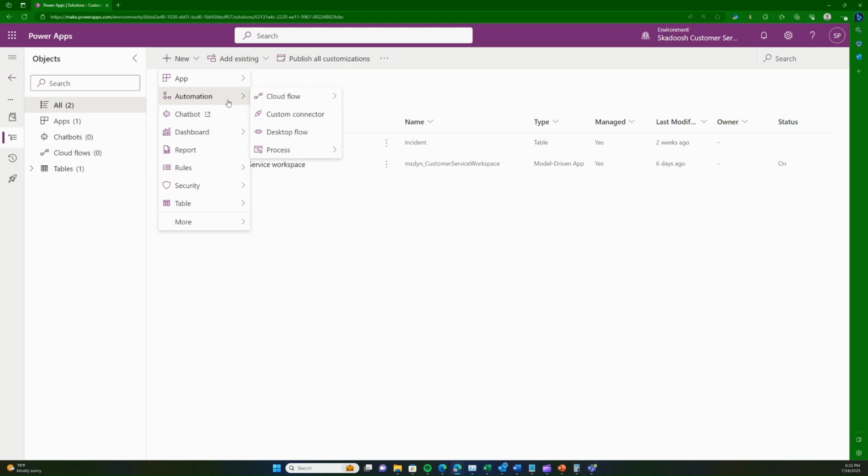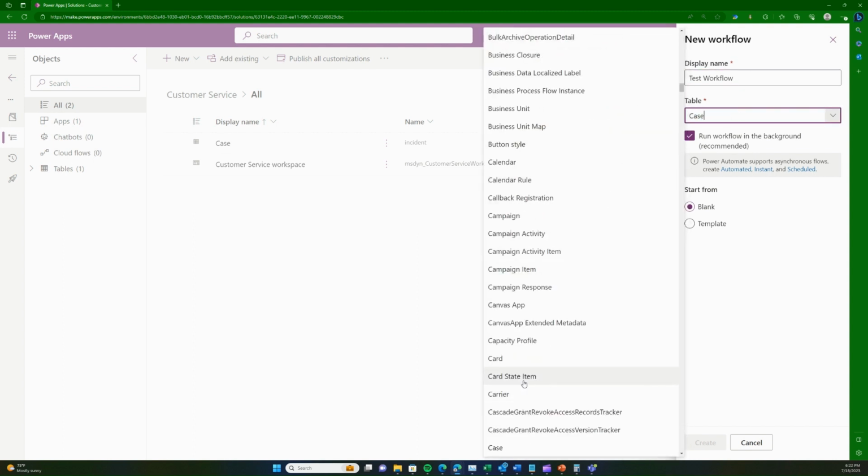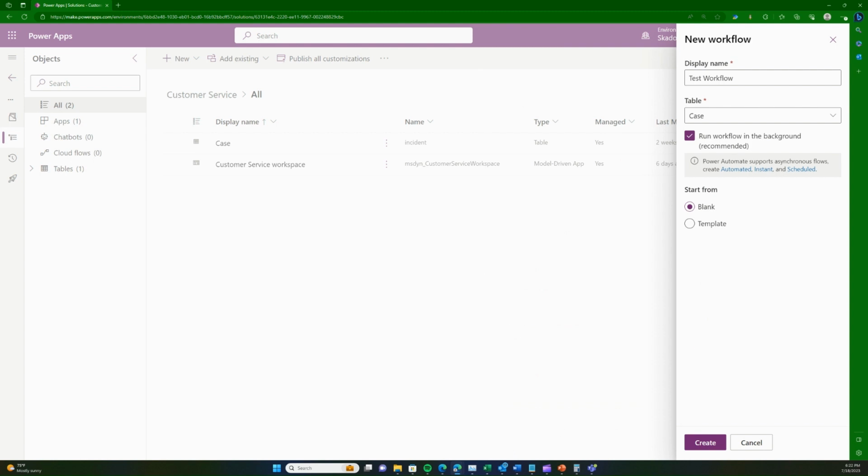Then we have automations, and this is where you see the cloud flows, which you can create automated, instant, or scheduled. Which earlier were these workflows, actions, and business rules. These were the legacy workflows. So when I click on this workflow, just to show you how it used to look like, that's the workflow. And then select a table. So I will select here case, and then I say start from blank and create.